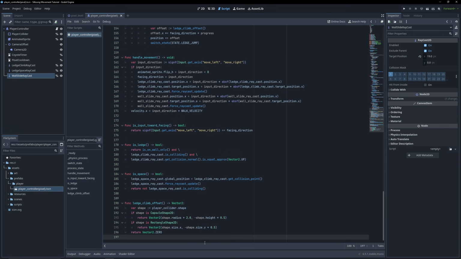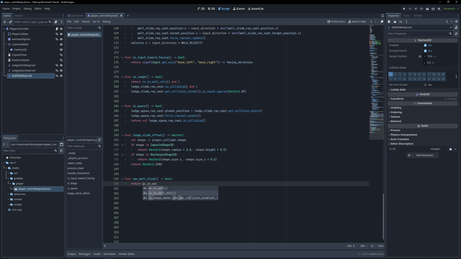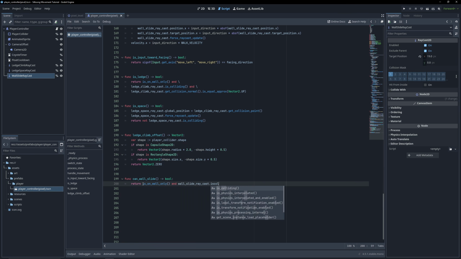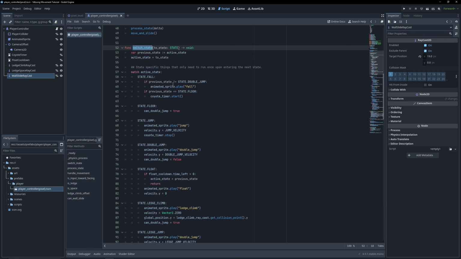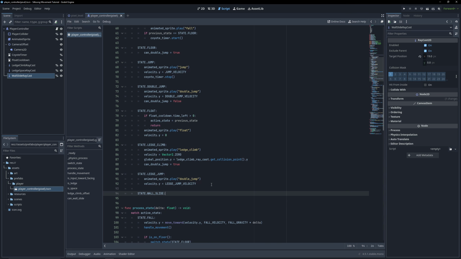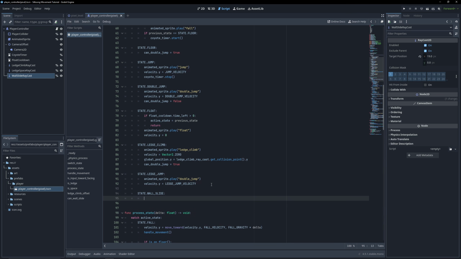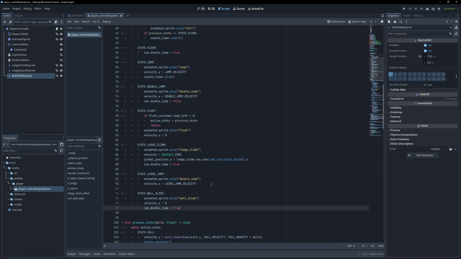Then let's add a new simple function to check if we can wall slide. It should return true when isOnWall is true and when the wall slide raycast is colliding with something. Let's move over to our switch state function. In the section used to handle state-specific things upon entering that state, add our wall slide state. Upon entering the wall slide state, we want to play the wall slide animation, set our Y velocity to 0, and to reset our double jump, set canDoubleJump to true.